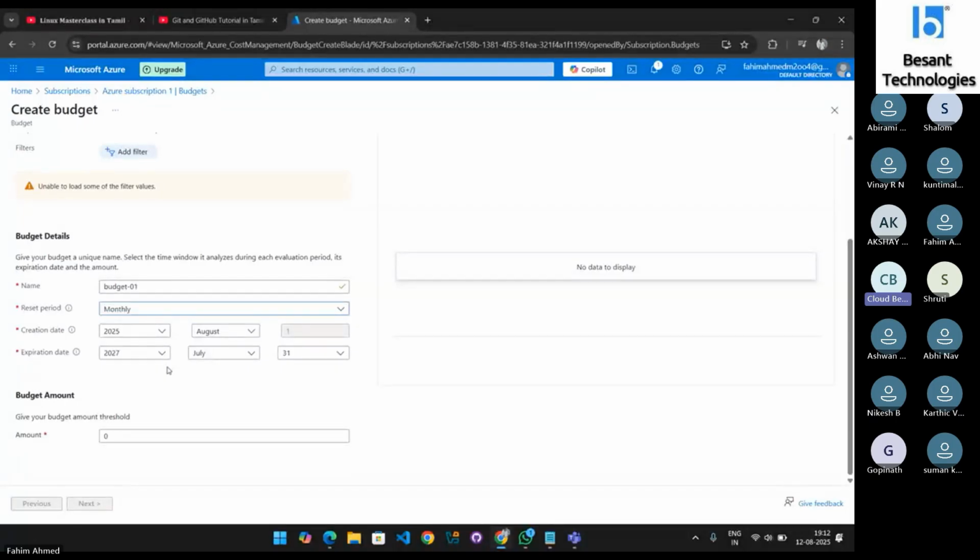Now you can give a budget value. You can just give a value, say 50 rupees, 50. Whatever value you like, you can afford. Sir, I can afford only 20 rupees, or only 30 rupees for my learning. Just put that number, whatever you wish. Click on next.